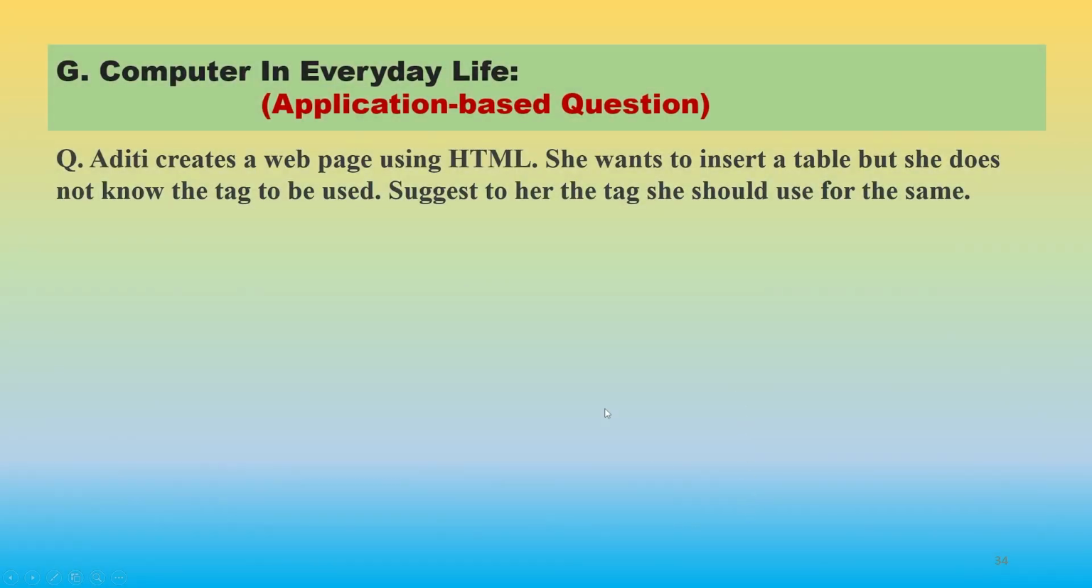So this is the last question of the chapter G, computer in everyday life. That is the application-based question. Here the students have to apply the knowledge gained from the chapter. Let's see how much you remember and if you really apply your knowledge.